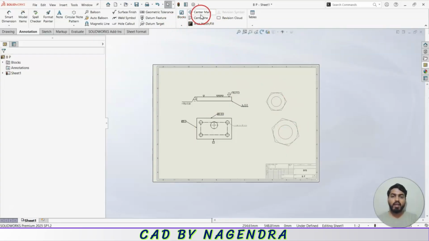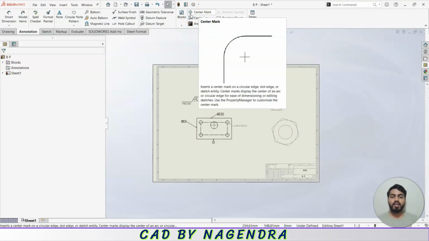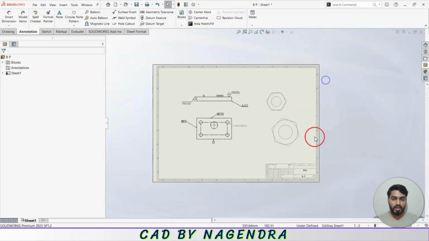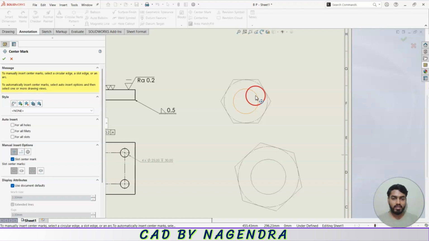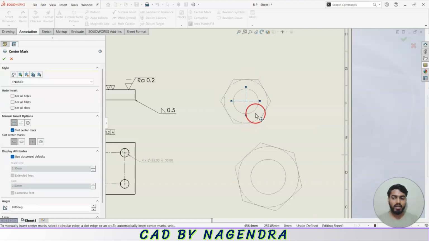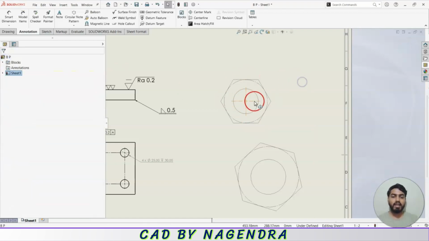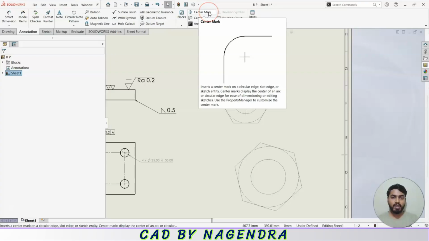Then next we are having center mark. So center mark we will mainly be using for circles. For example, the circle is there, and for the center point we don't have any reference. So with center mark, that line will be created. For giving dimensions and all it will be useful, and for representation also it is useful. This is about center mark.